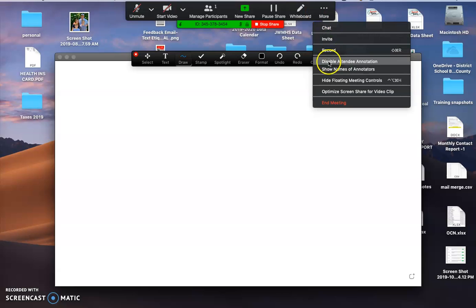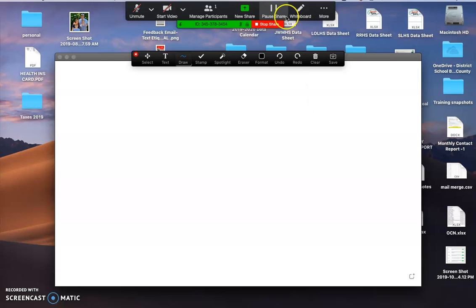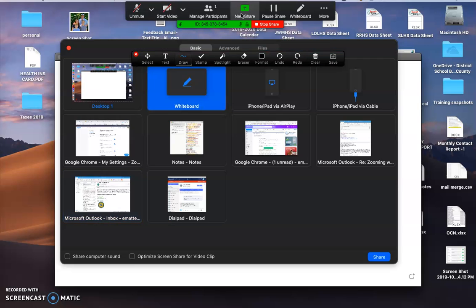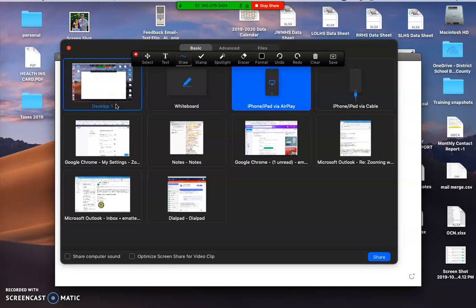So just a couple more options that you have for yourself there to give yourself a little bit more control over these things. So if I'm on the whiteboard and I want to switch, I can always click New Share and then go to an iPad or an iPhone, back to my desktop, or if I have an Excel spreadsheet or something along those lines that I want to switch to, you can do that as well.